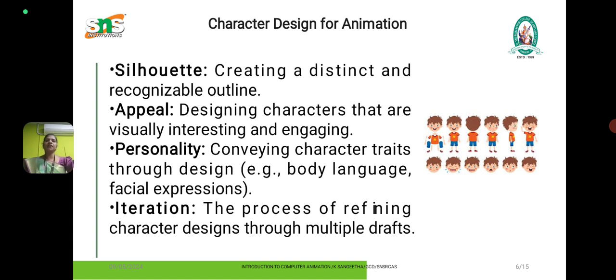Character design is where your creativity truly shines. A well designed character should be instantly recognizable by its silhouette alone. It should have visual appeal, drawing viewers in with interesting shapes, colors, and details. But beyond aesthetics, a character design should convey personality, whether they are heroic or villainous. Don't be afraid to iterate on your designs. Refining and revising is part of the creative process.